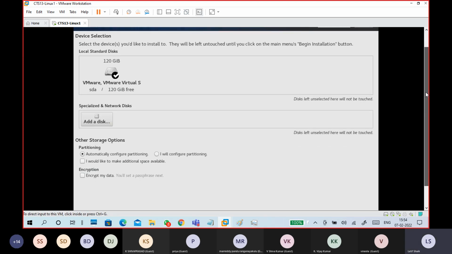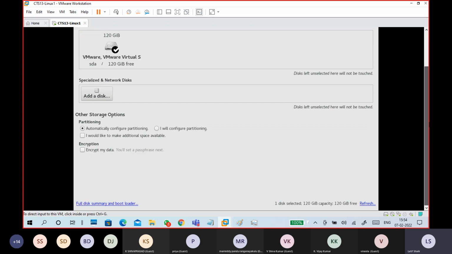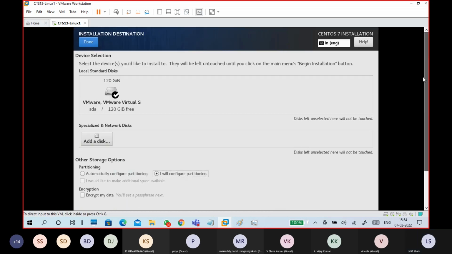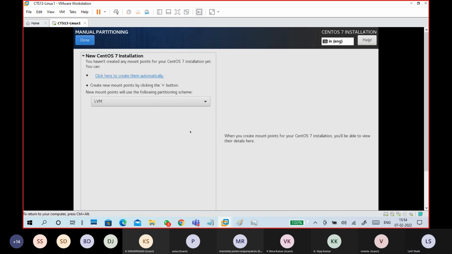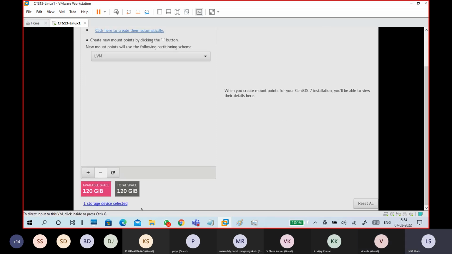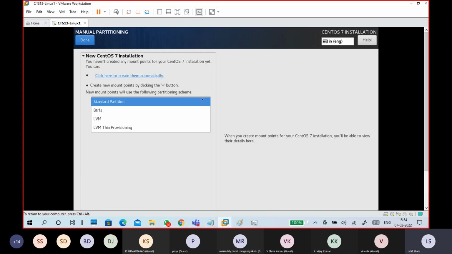Hard disk partition. You can see 120 GB, my hard disk is showing. I will select it and configure partitioning. Click done. Then this window will open automatically. See, available space is 120, total is 120. Look at LVM, change it to standard partition.